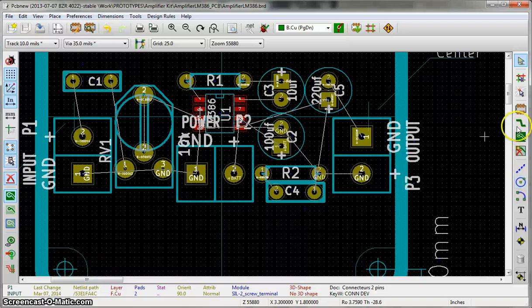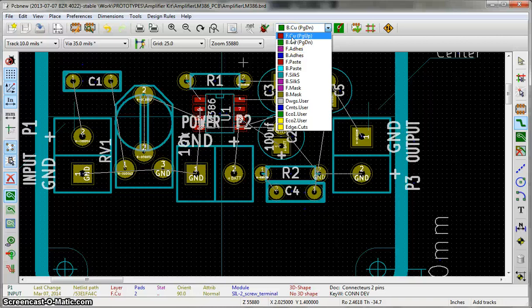What I then generally do is I add tracks between everything. Generally you click on add tracks and wires, and you can see up here that we're on B.Cu, which means bottom copper. That's the copper on the bottom side of the PCB, and that is in green. If you want to change, you can go to front copper, which is on the front, and you can see some of the pads are just in front copper and some are in both, so these kind of brown ones are in both front and back.